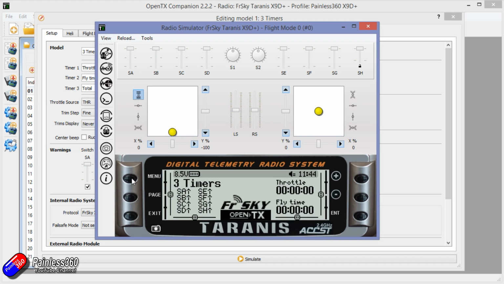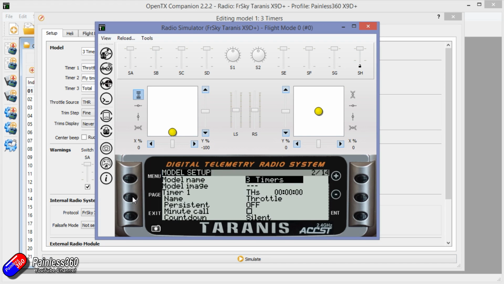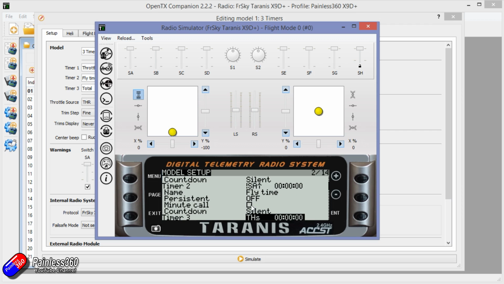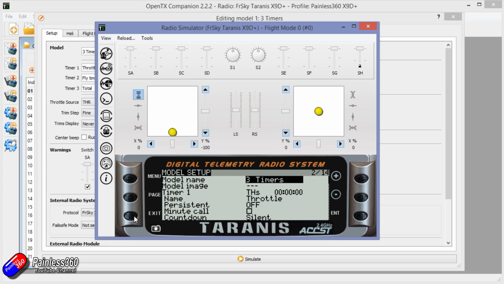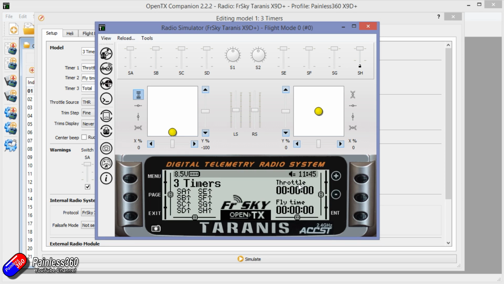So if you just press the menu button and page across for the first page of the model setup, as you go down you'll notice that timer 1 is started by throttle start. So as soon as the throttle lifts, it's going to start. I've called it throttle. Whether it's persistent or not, that's whether or not it resets when you turn the radio on or off, whether or not there's a minute call. You can also have the countdown silent, and there's the second timer that we've set up that we'll look at in a second, and there's the third one too. So they're all there, but if you exit it, then you'll notice that only the first 2 timers are shown on here.